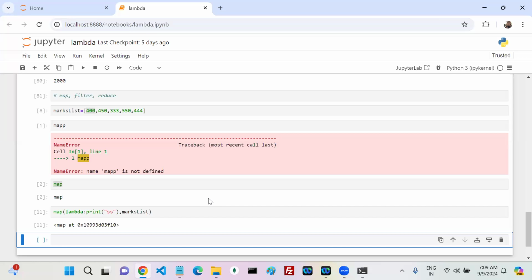Is it valid or not? But still, it is not my requirement, right? Did you perform any required operation? Tell me. Did you perform any required operation? Still no, right?